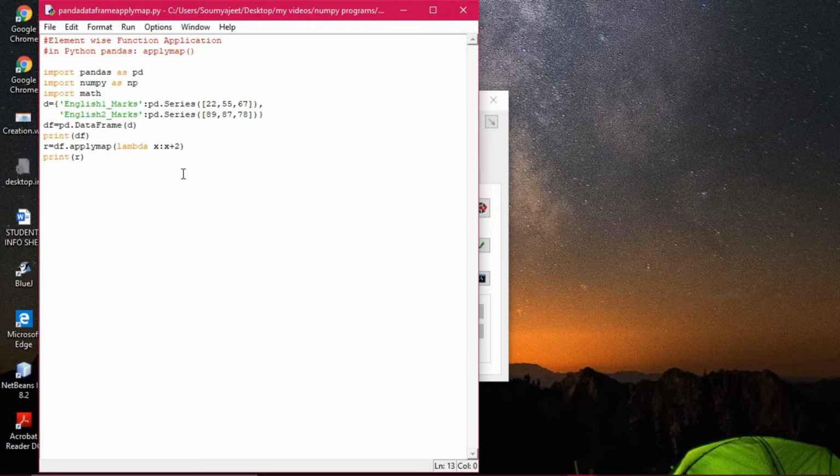To define a function, it does not require def in lambda. The lambda function is written in a single line. One can assign a lambda function to a variable and use it later, like we have done out here, x equal to x plus 2. What does it mean? It increments the value of each element in the pd.Series by 2. That is the thing defined out here.